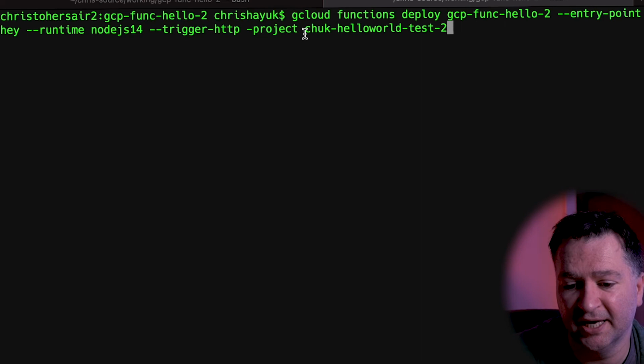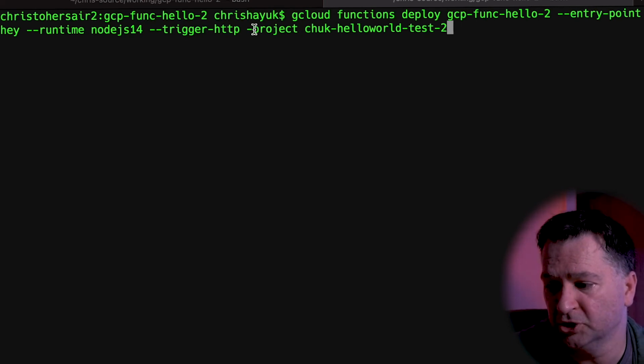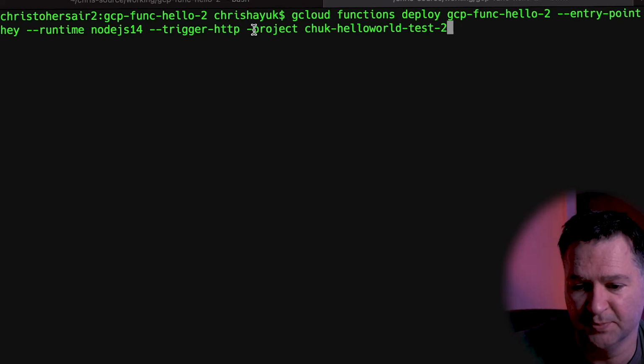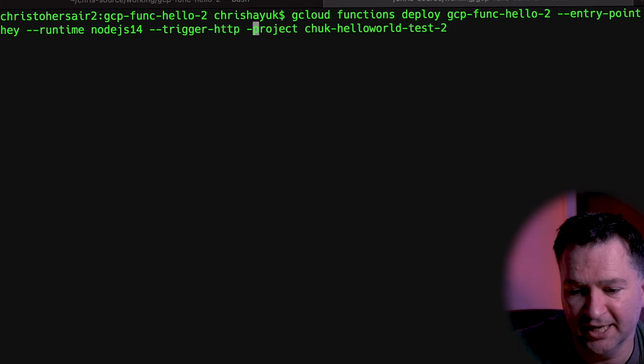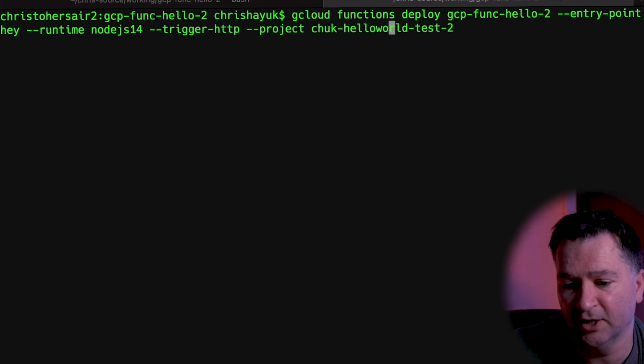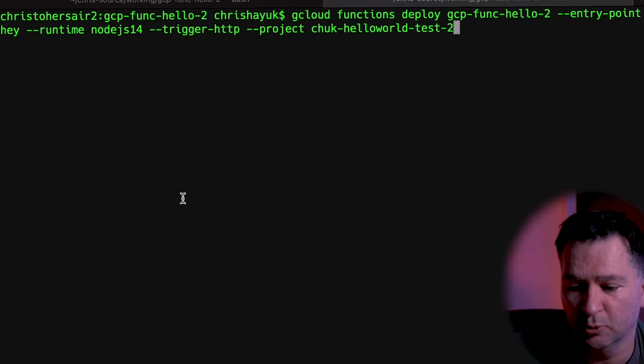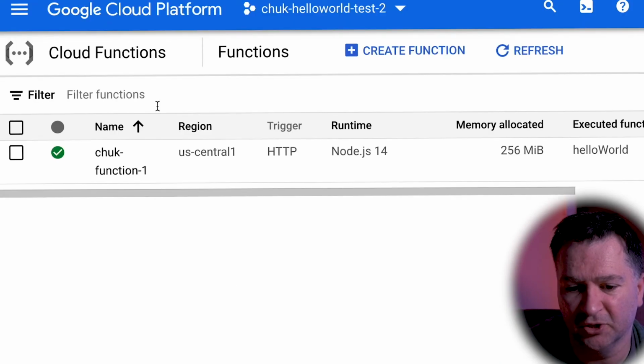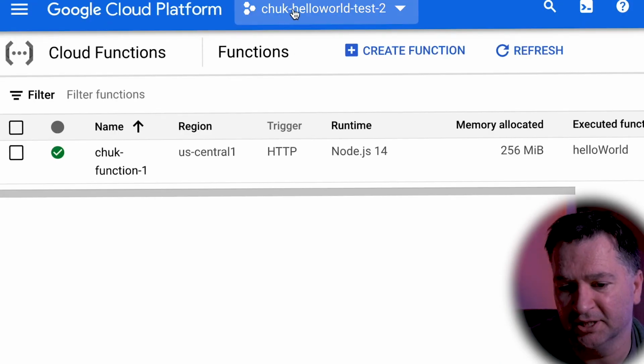And then I'm setting my project, and it's just as well I've checked this because it should be --project, not dash project. So --project, and then it should be the name of the project that we have in our web browser. So in this case, it's Chuck Hello World Test 2. And if you're unsure of what that project name is, you can go back and see it's Chuck Hello World Test 2.